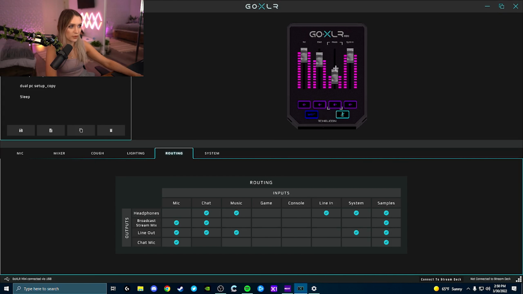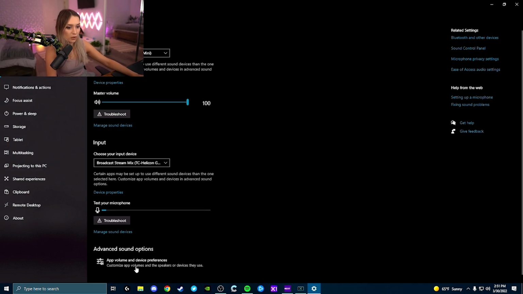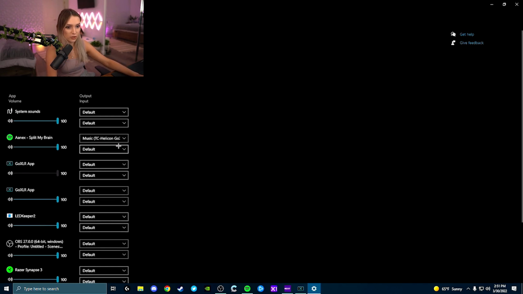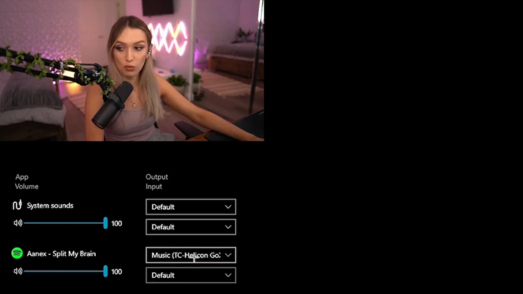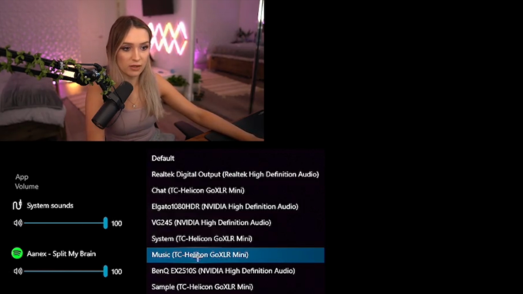I do have a music slider on here, so I'm going to bind my music, my Spotify, to my music slider. This way I can control how I want the music to sound for me. You're going to go here, to app volume and customization. Make sure Spotify pops up, so make sure you're playing music, otherwise this will not show up and it's going to be very hard. Then go to output over here and select music.